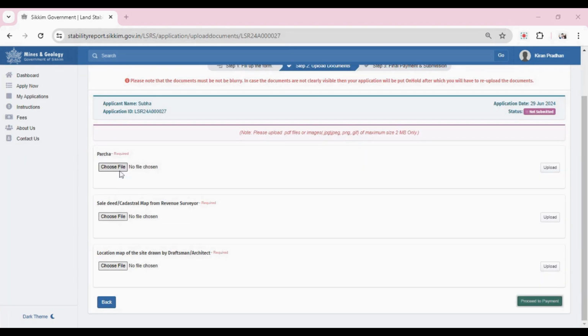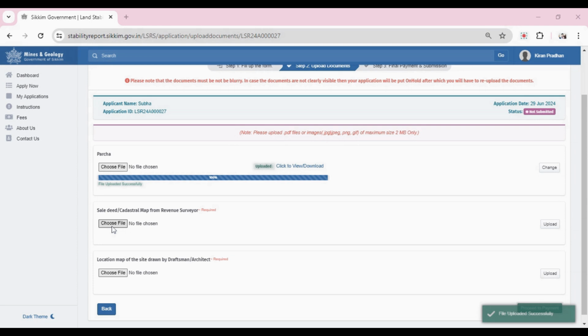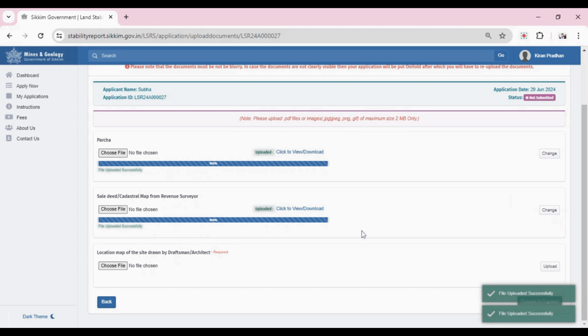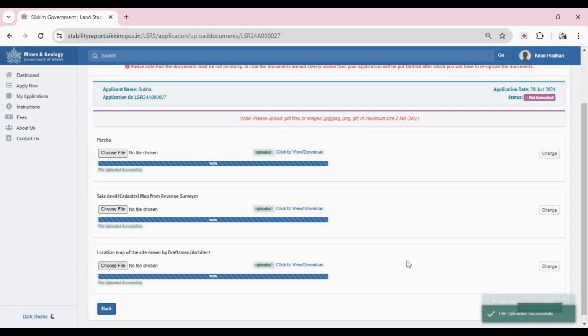Now you'll be directed to the Documents Upload section. Start by uploading the parcha. Click on the Choose File option, select the required document, and click Upload. Repeat this process for the sale deed or cadastral map or revenue surveyor and the location map of the site drawn by draftsman or architect. After uploading the documents, click on the Proceed to Payment button.